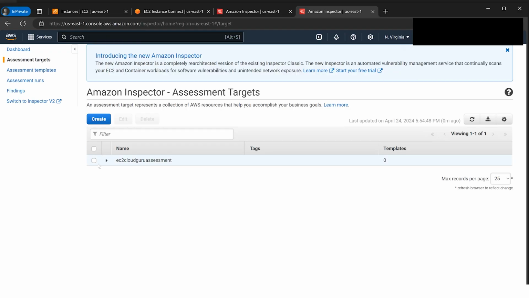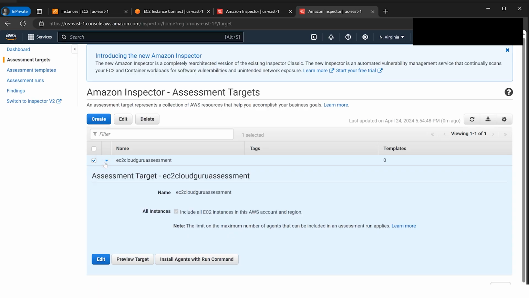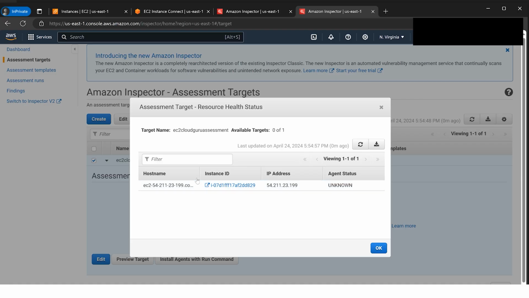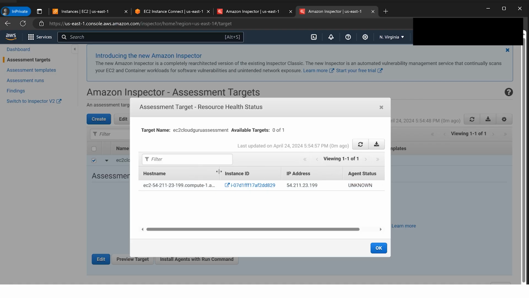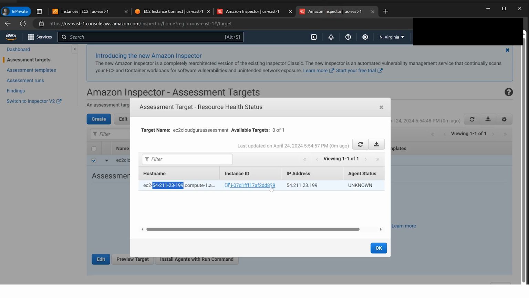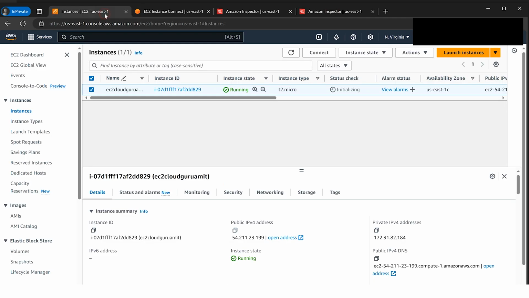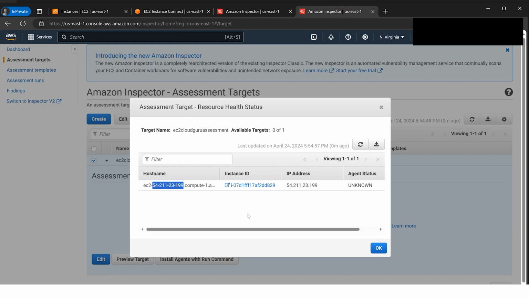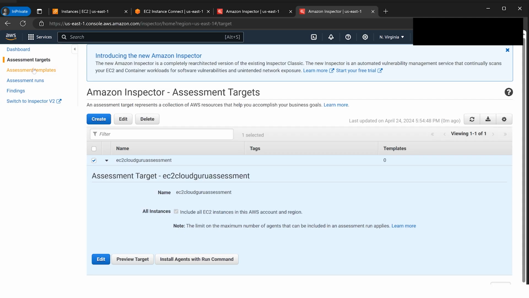So once it's saved, we can check it as well. We can also preview the target, like which EC2 instance is targeted. If you look here, this is the public IP. Let's match it. Here is also the public IP. If you want to check the ID, it's something 829 as mentioned. See, this is the same ID. So we are targeting the EC2 instance. That is, we are on the right track. So that's how we know. We are done with the assessment target.